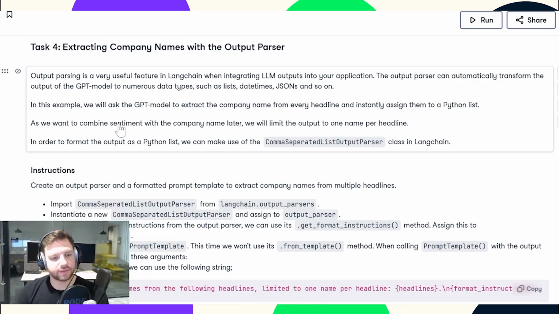Now, in this specific case, we're going to extract the company name from every headline. Later, we can then set up a data frame that combines the company name with their respective sentiment to have a very basic version of financial news analysis.